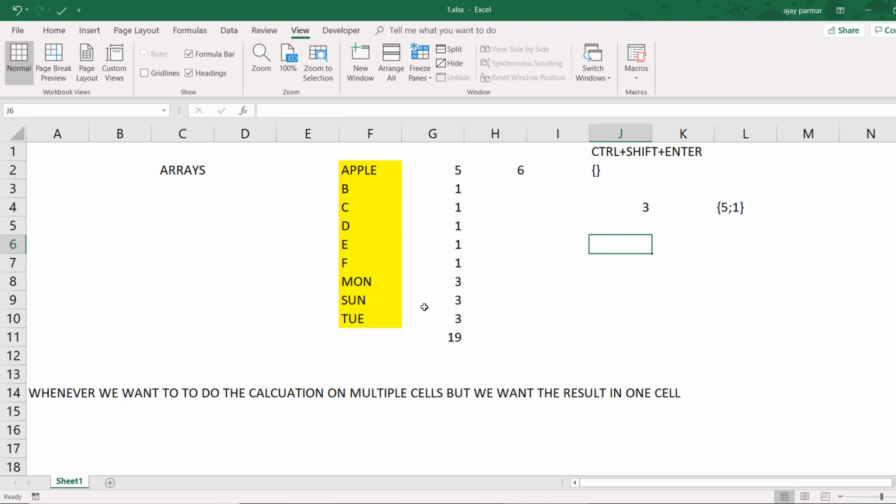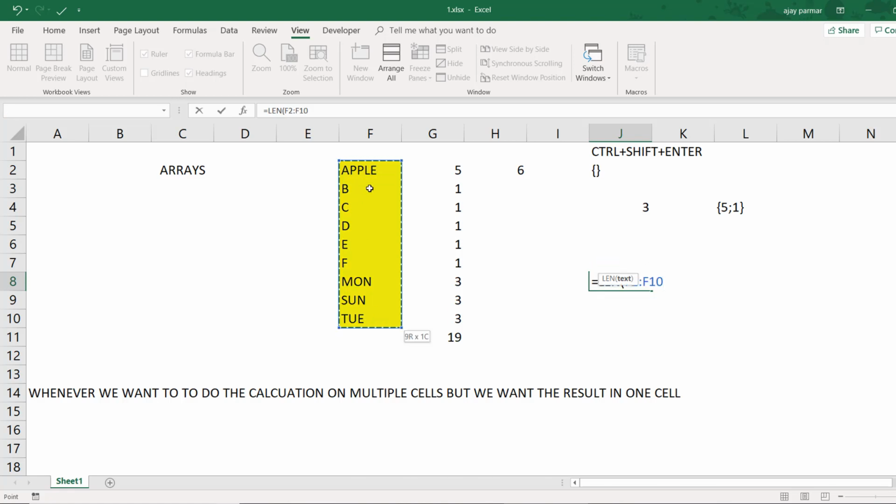Same way, I have to get 19 as my answer. I want to check how many characters I have got. So instead of going the long way, where I first write the formula and then sum them, if I know the array, I can simply calculate the length. In the length, generally we use a single cell, you all know that, but since this is an array, it can actually use multiple cells.